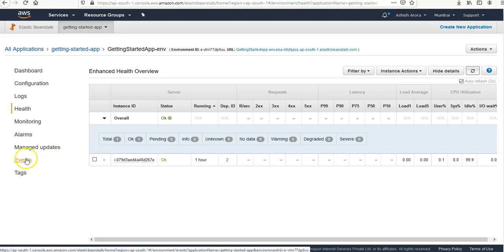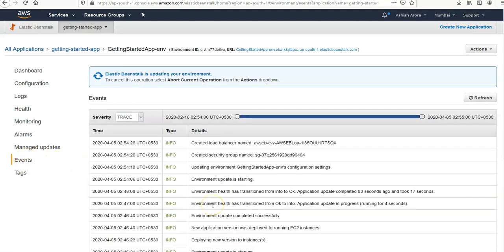If you go back to events again, it created a load balancer, named this, so it created the load balancer. It created the security group again. So when you update the configuration, it created the security group again because it has to now address 2 instances at the backend, and the application is load balanced. Earlier it was running on the single instance. So it has updated the security group rule as well.